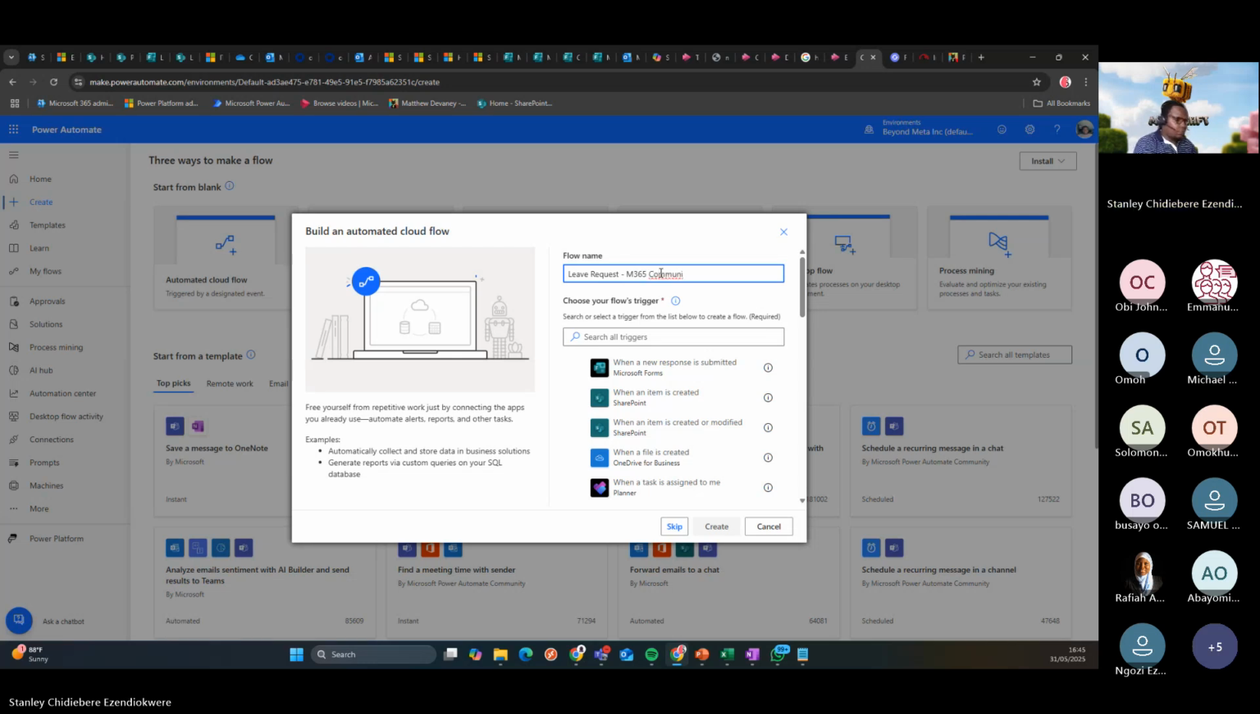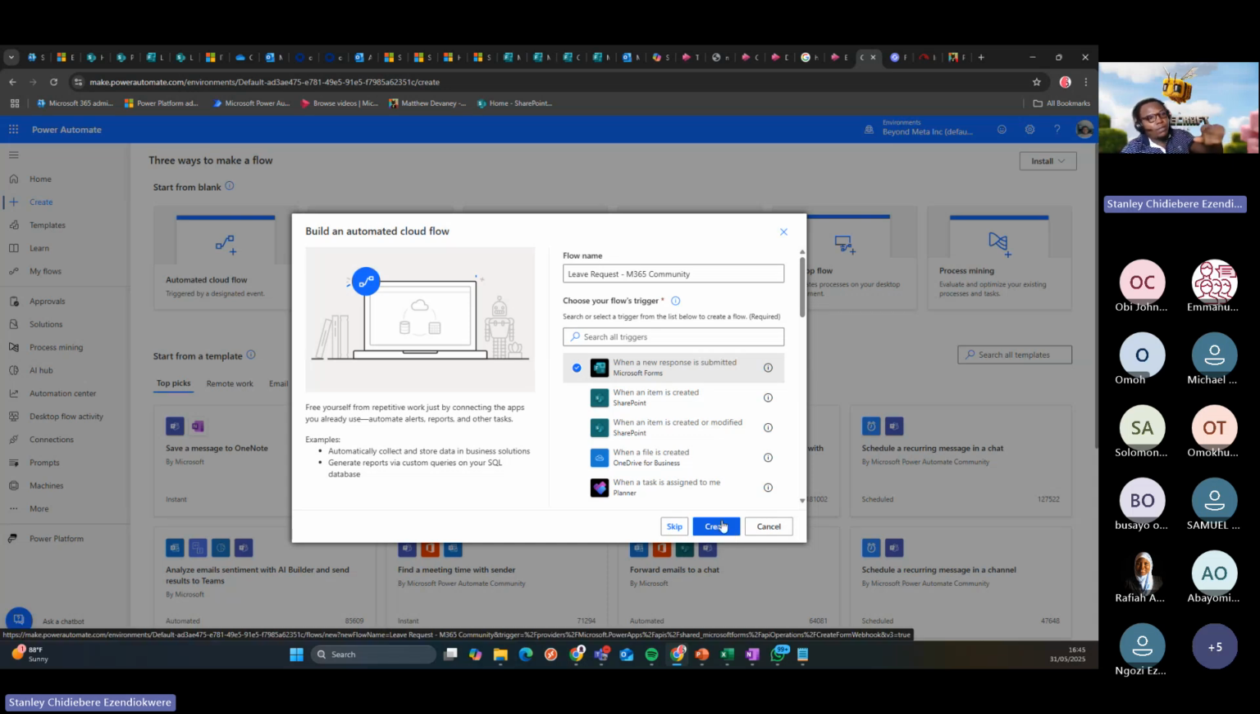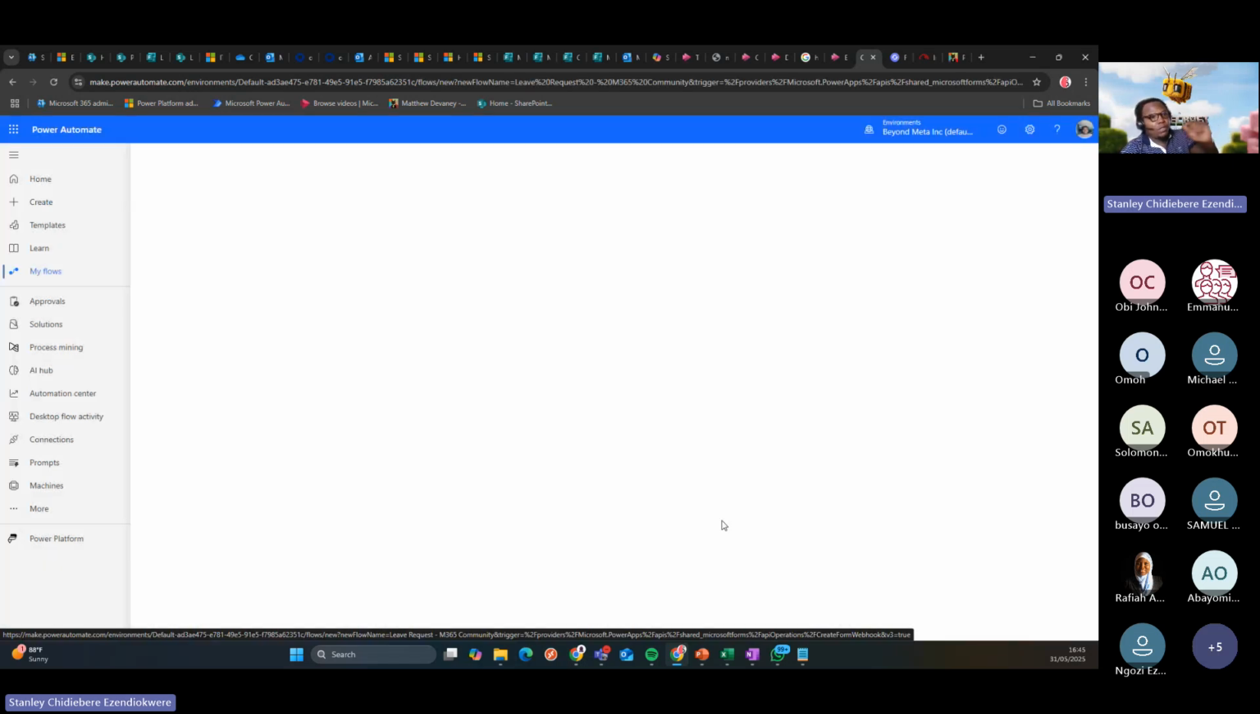Right? So how do you want to trigger, right? Like I mentioned earlier, you can either select when a response is submitted, that's for Microsoft Forms, or when an item is created, SharePoint, right? So I want to go with this, when a form gets submitted. When a response is submitted, right?